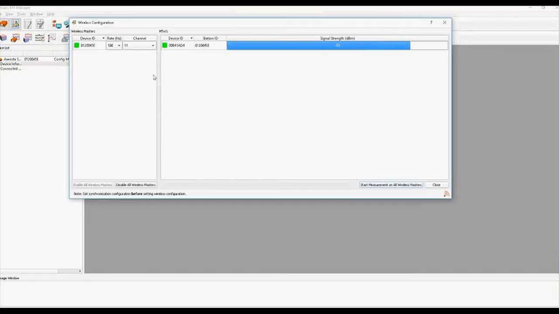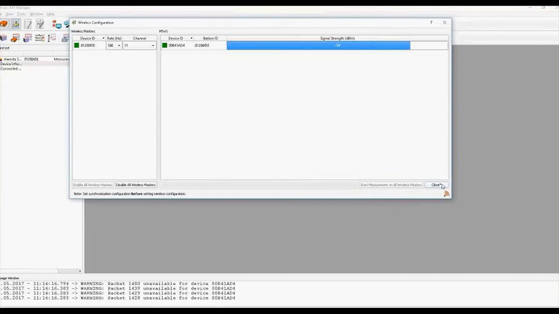And so now you can see that this sensor that I had before is actually being picked up. I can see the device ID as well as the signal strength. Okay, so now what I can do is start measurement on all wireless masters. And once I start measurement, it'll start receiving data from the sensor to the receiving station. Okay, so now that's on.